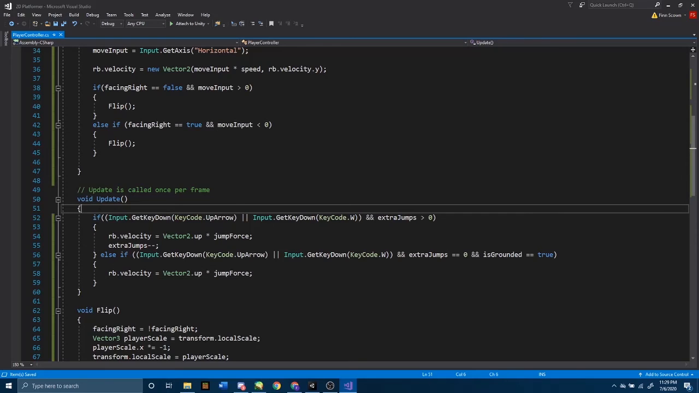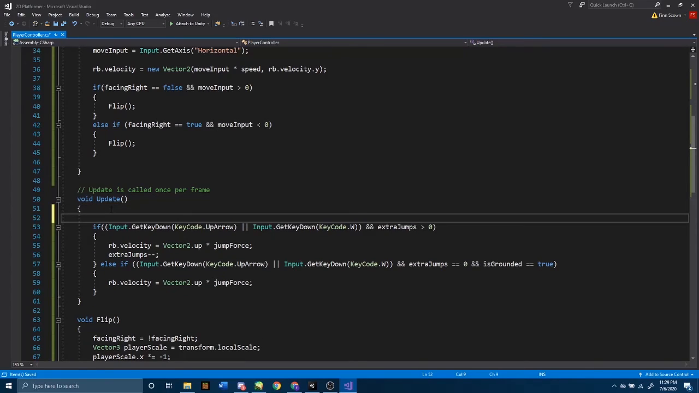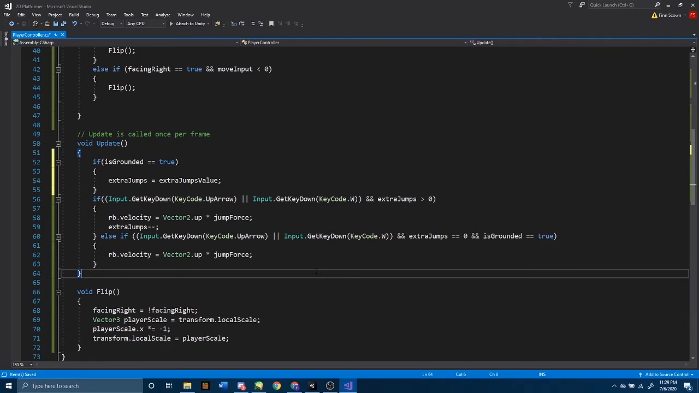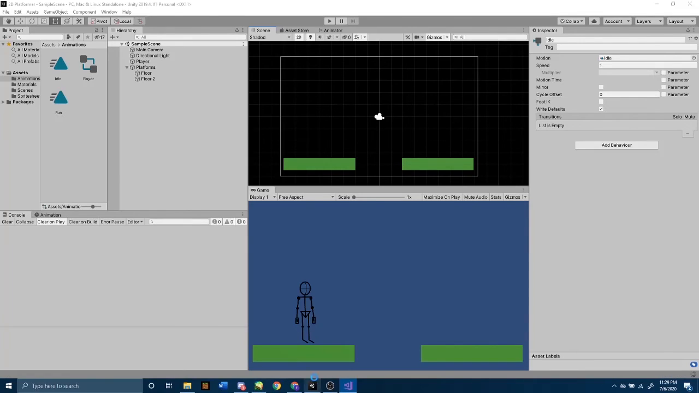Now above these two if statements, we are going to type another one. It's going to say if is grounded equals true, extra jumps equals extra jumps value. So we are just doing the same as in the start function, resetting extra jumps every time we hit the ground. Now let's save and go back to our Unity scene.